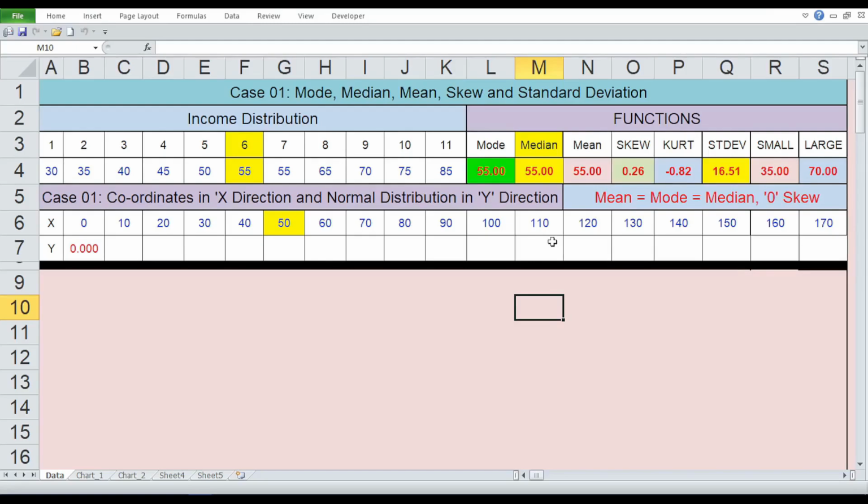In cells A3 to K3, we have data points 1 to 11. In cells A4 to K4, we have a set of income values ranging from 30 to 85 lakhs per year. Notice that the value 55 appears twice in the data set under data points 6 and 7. This means the mode, or the most frequently occurring value, is 55.